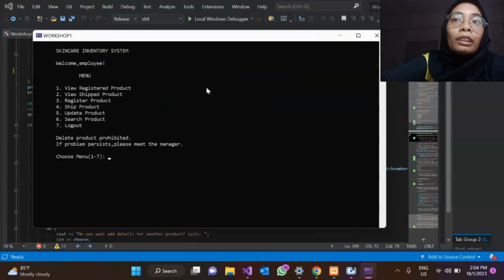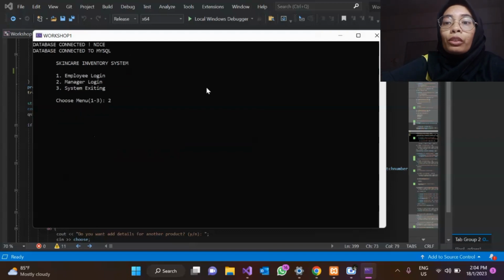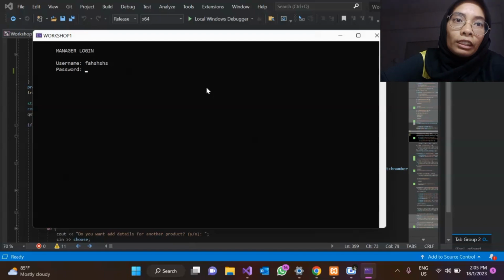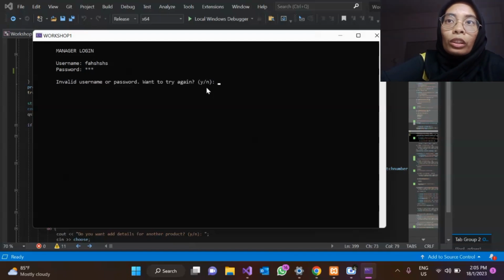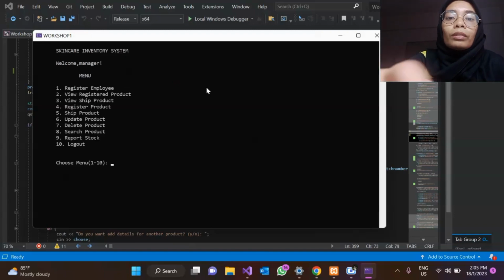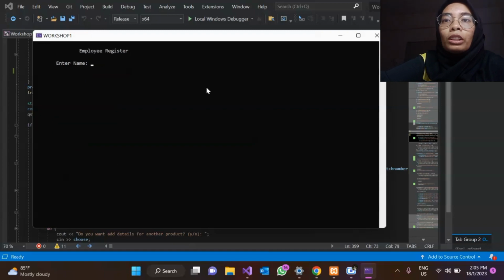If the manager, we have to log out, then proceed with the manager login. We put in an invalid case first. So it appears invalid username or password. So you have to try again. Yes, that's it. And there it is, the menu for the manager, which we could see that we have the delete product and report stock and register employee. So you have to register employee.